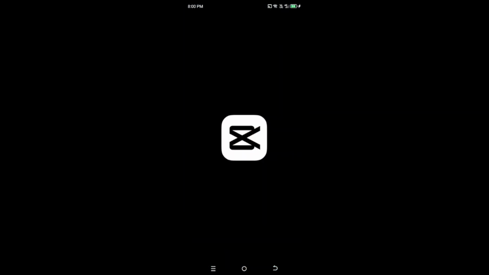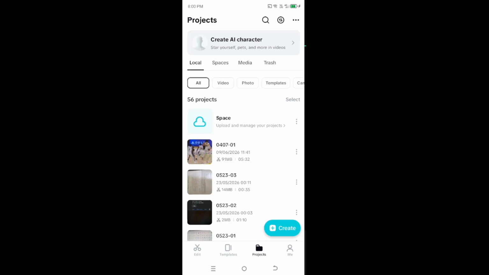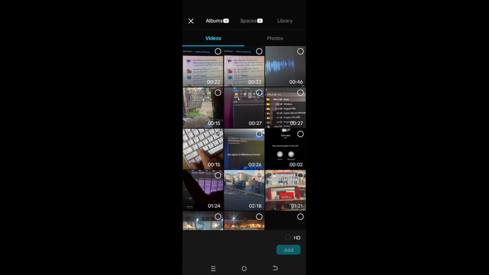First, open the CapCut app on your device. On the main screen, tap on New Project. This is where every edit begins. CapCut will open your gallery, showing all the photos and videos available on your phone or tablet.